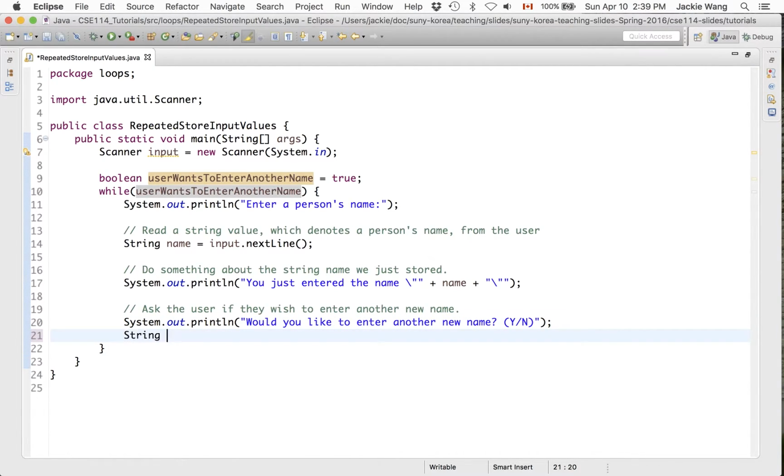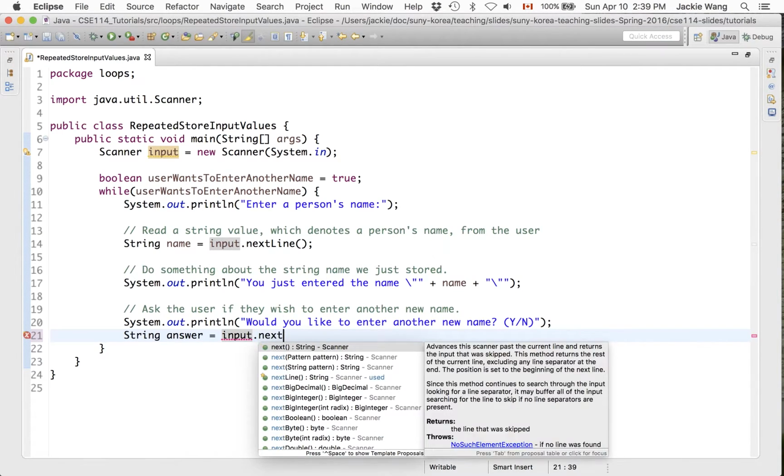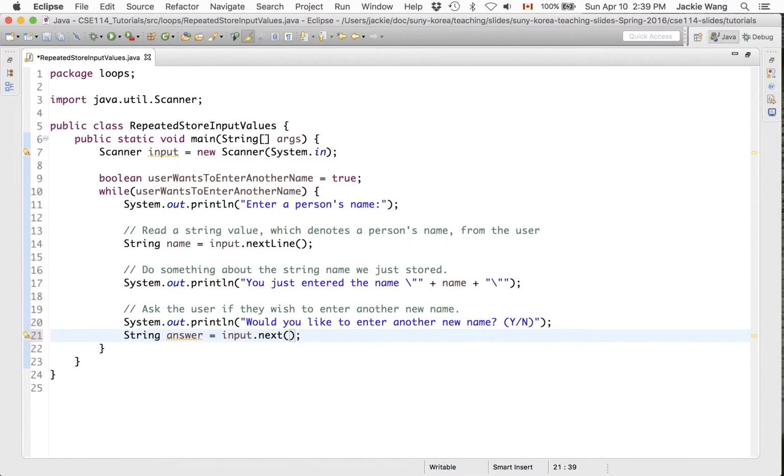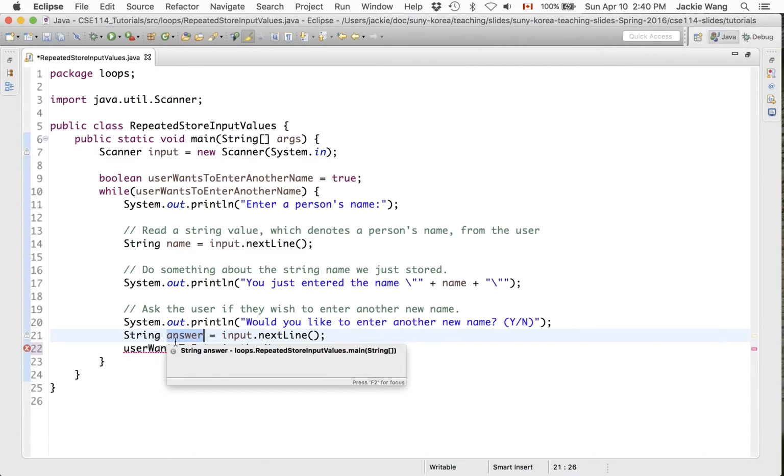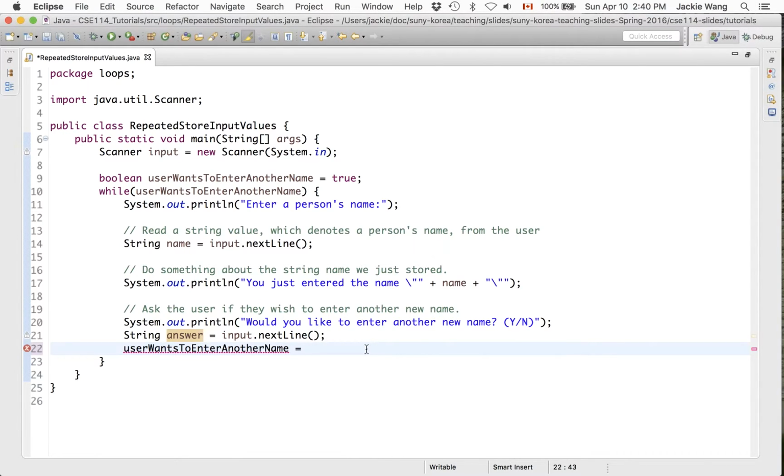So now we can have a string answer from the user, which is assigned to input, which is of Scanner type, dot nextLine. Make sure it's nextLine here. And then now we're going to update the value of this Boolean variable. So it is going to be reassigned to the truth of whether or not the answer is equal to y. If it is equal to y, then it will be true. If it is equal to anything other than y, then it is false. So it would say answer.equals y.